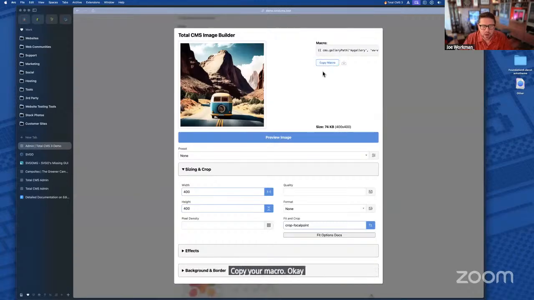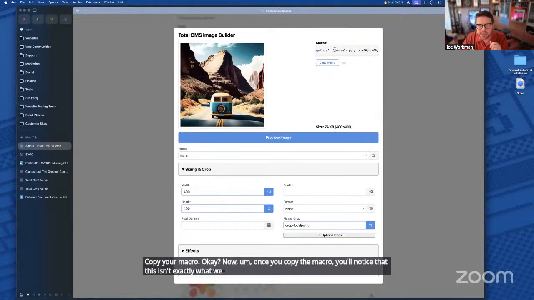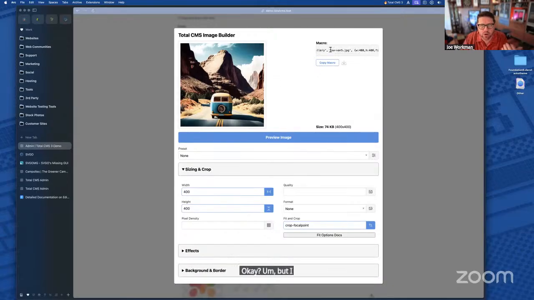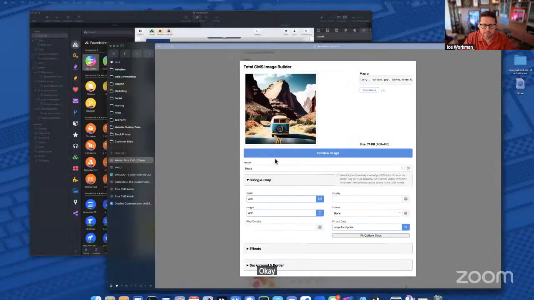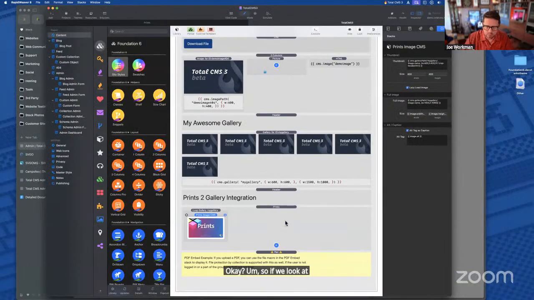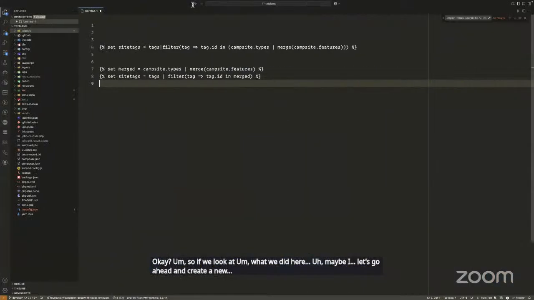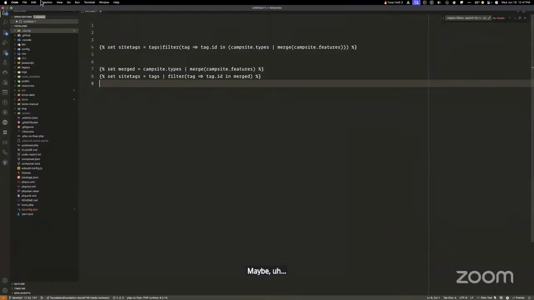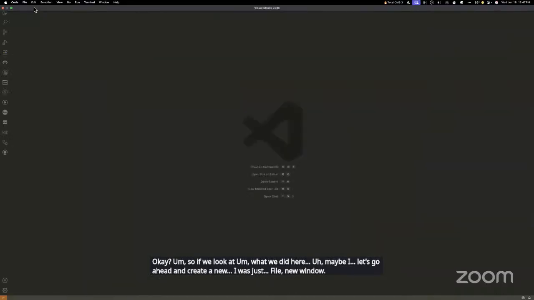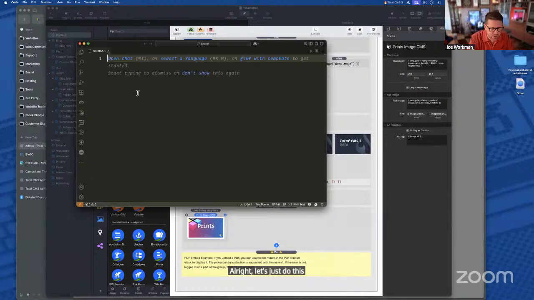Now, once you copy the macro, you'll notice that this isn't exactly what we need, because this is a macro for this exact image. But I want to create a macro that will work for any image in that particular gallery. So if we look at what we did here, let's go ahead and create a new file, new window. So here we'll do a new file.